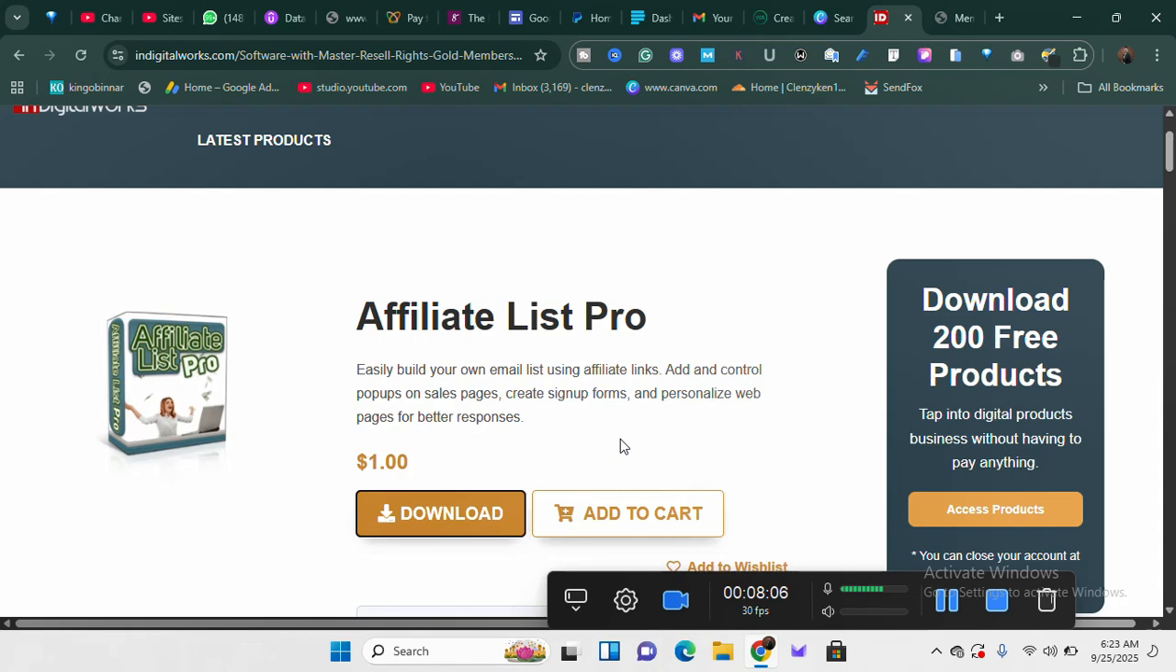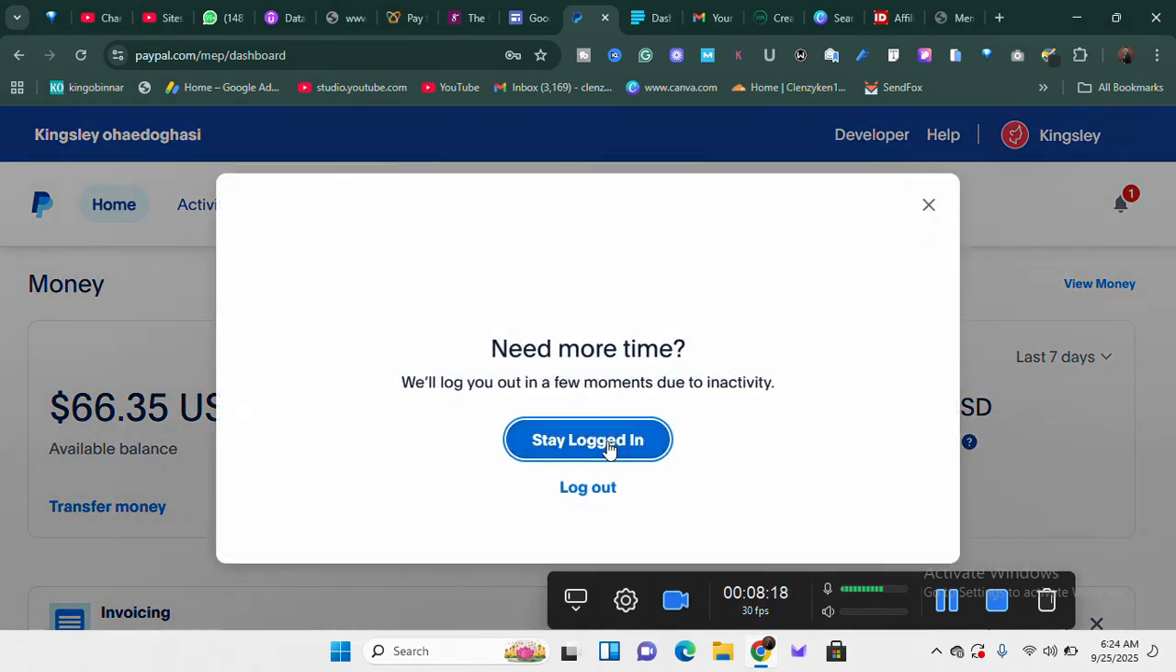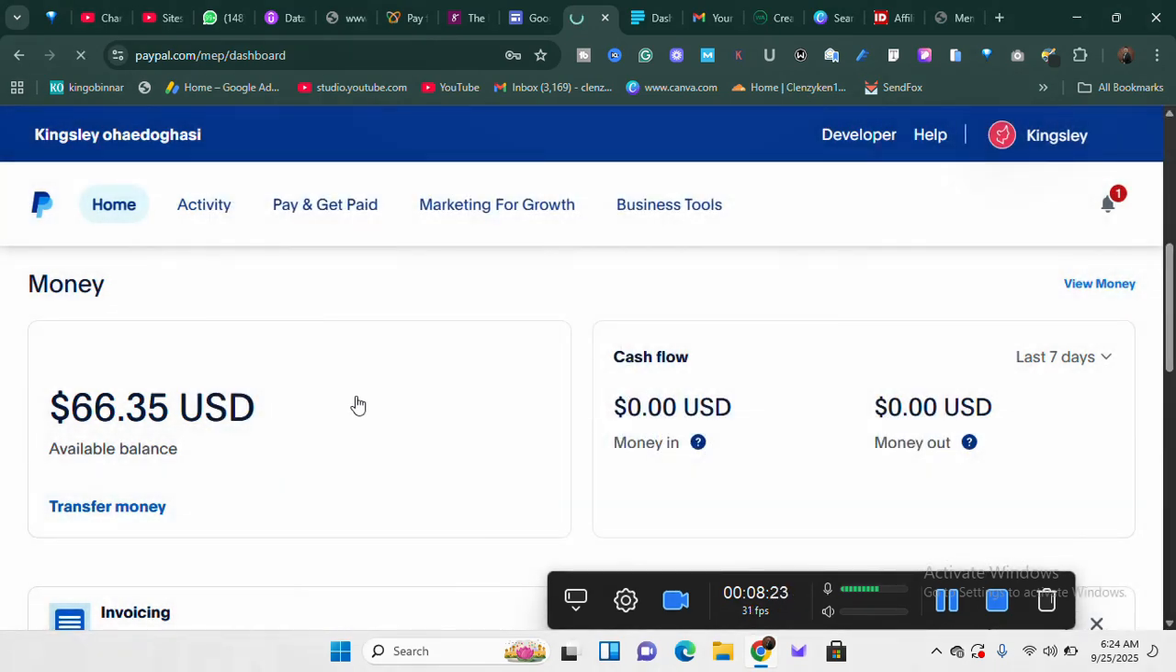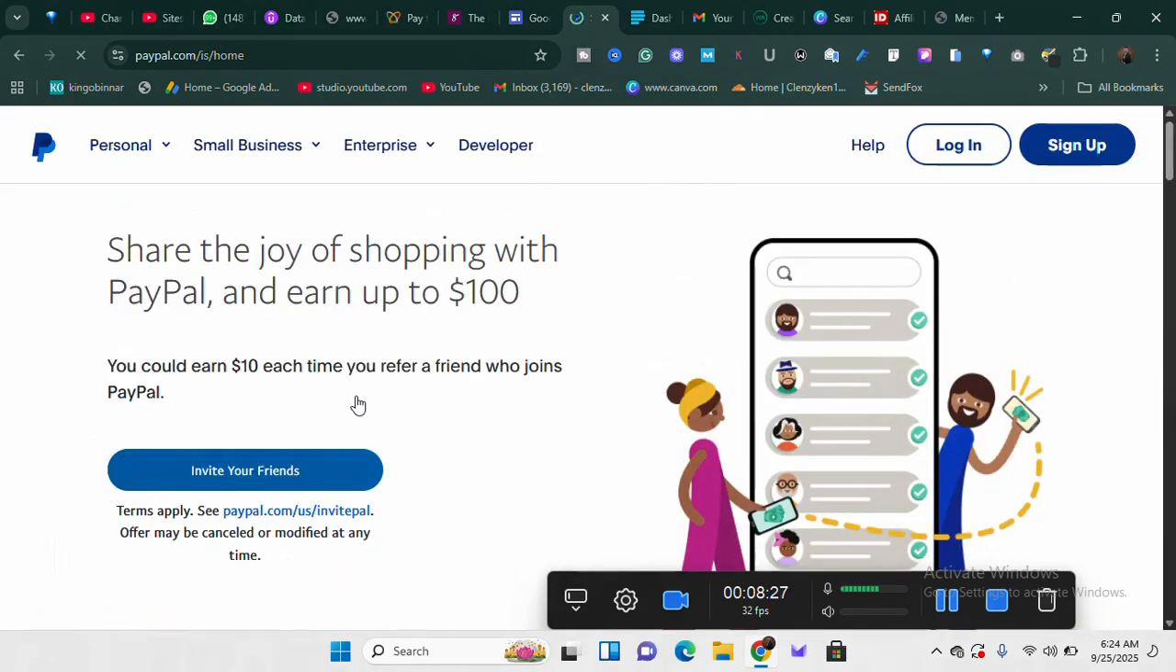Now let's say you have actually gotten access, you have all the necessary access you need to set this thing up, and you are good to go. The next thing you'll be needing is a payment gateway. So you need a PayPal, or any form of payment gateway that you can get your hands on. In this case, I have a PayPal account. If you have a Stripe account, good for you. If you have a Paystack, good for you. If you have Flutterwave, good for you. But I have a PayPal account.